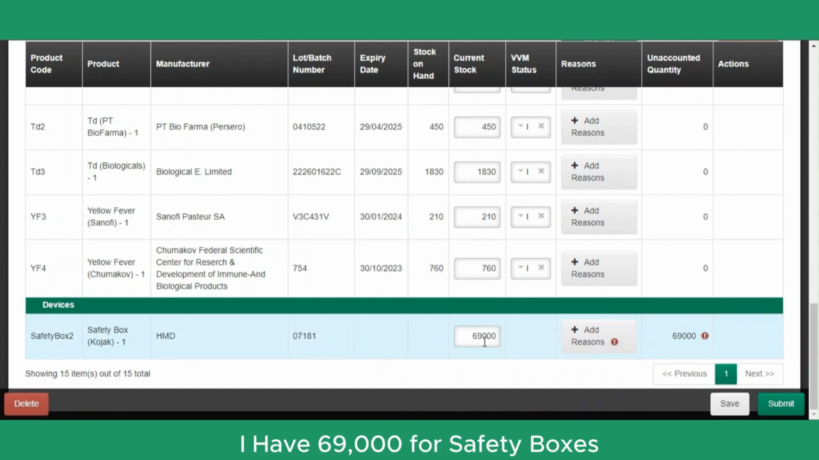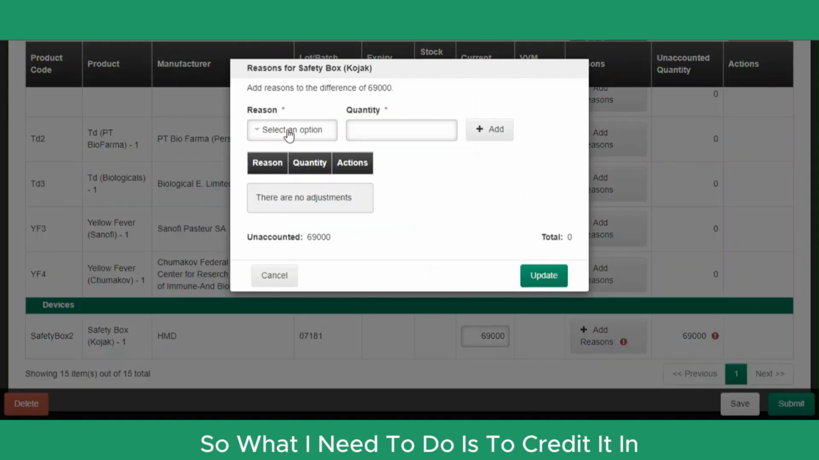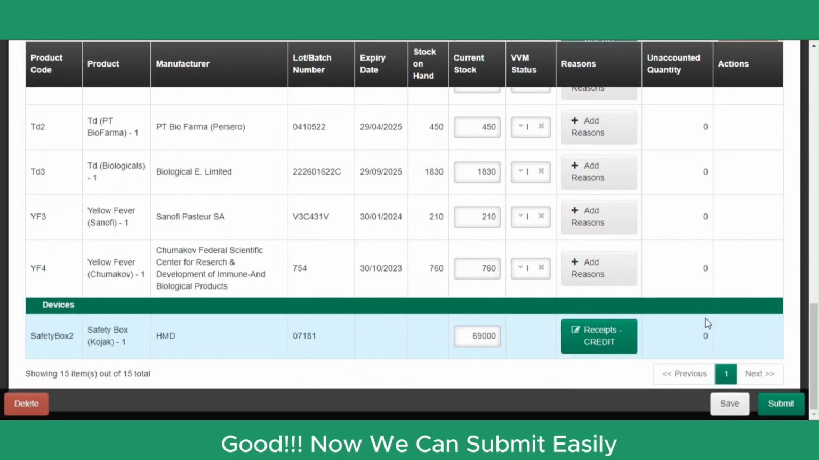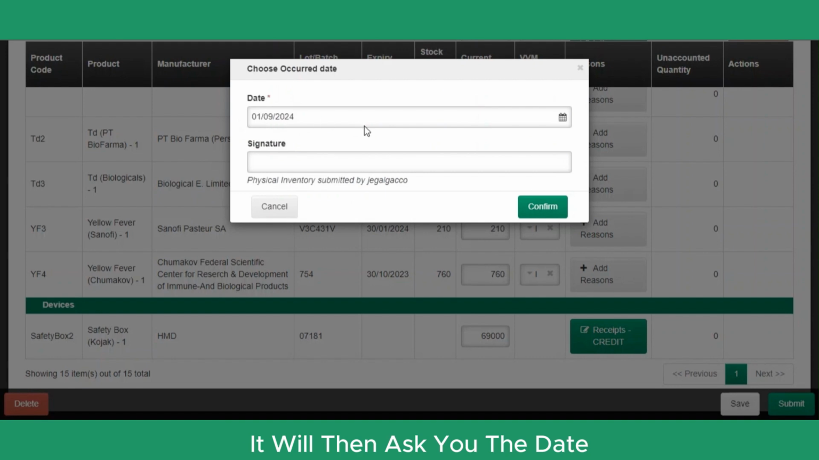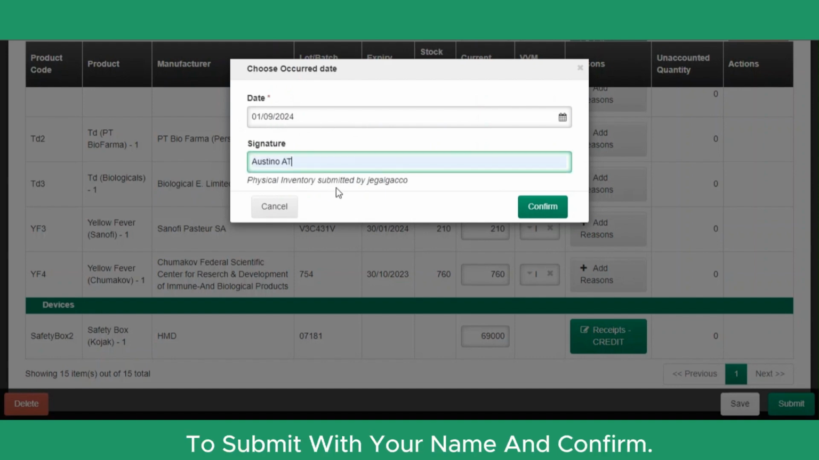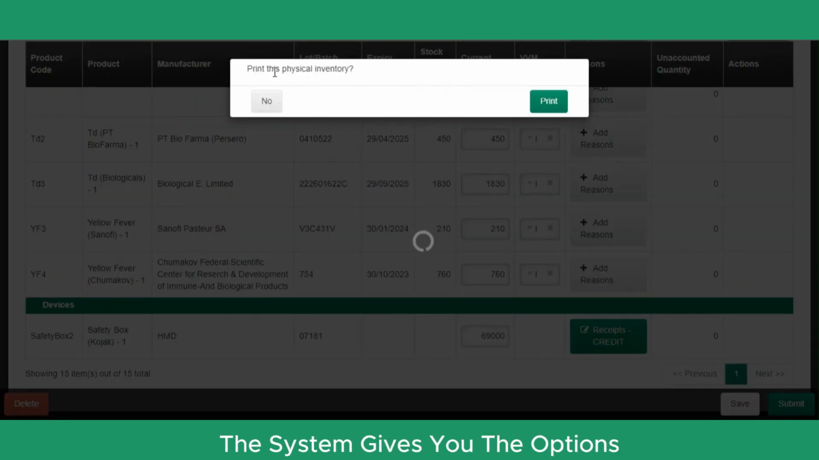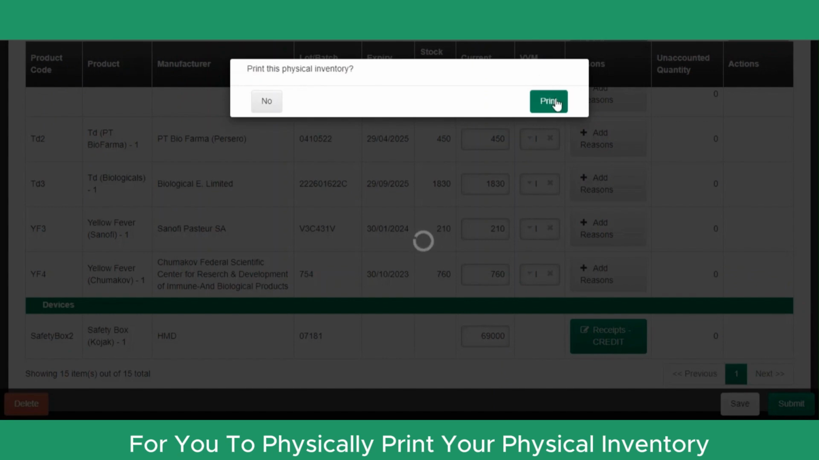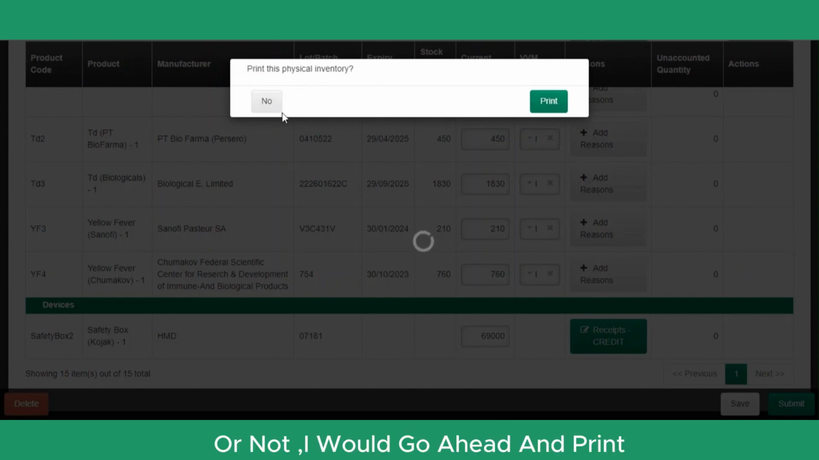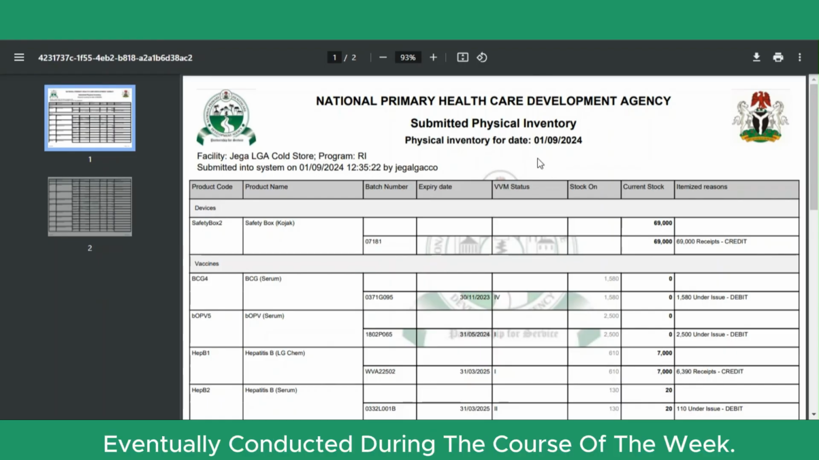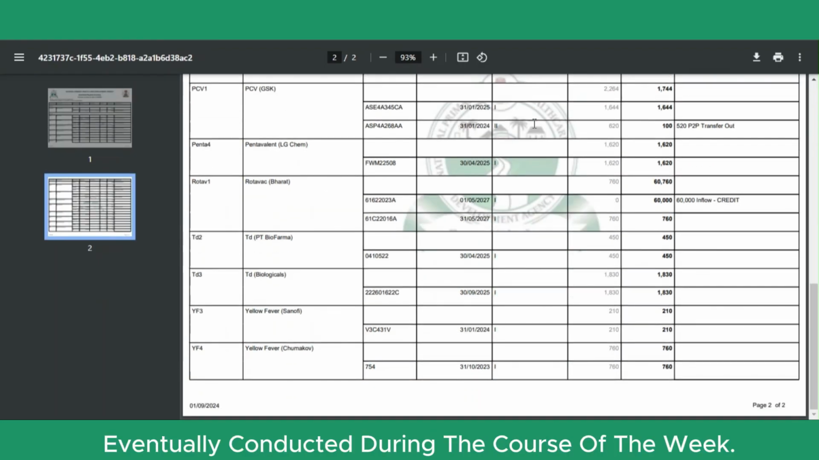I have 69,000 for safety boxes. So what I need to do is to credit it in because I just added it. Good. Now we can submit easily. It will then ask you the date and you can put in your signature to submit with your name and confirm. The system gives you the options for you to physically print your physical inventory or not. I would go ahead and print, and this is the receipt of my physical inventory conducted during the course of the week.